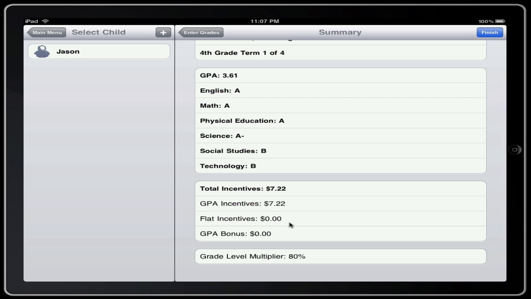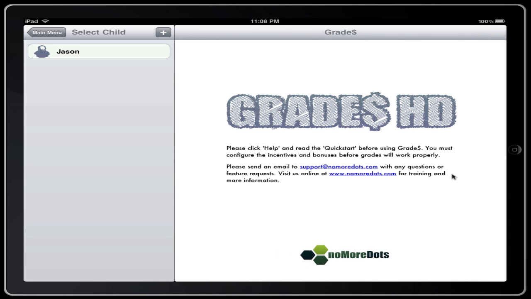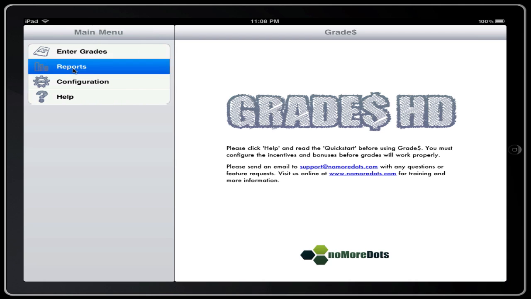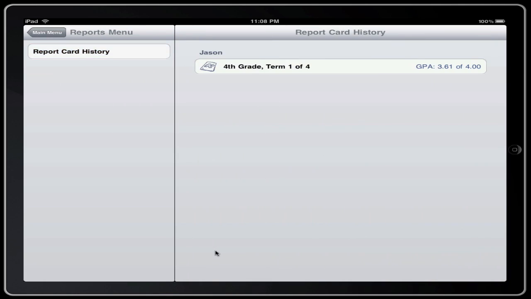The reason why we have all these grading scales is because a lot of times, especially if you have multiple children, many different students, depending on their school, and sometimes even grade level, may be using a different grading system. So we tried to include the most common grading systems that are used across North America. Once we're done, all we have to do is hit finished, and it saves our grade, saves our report card.